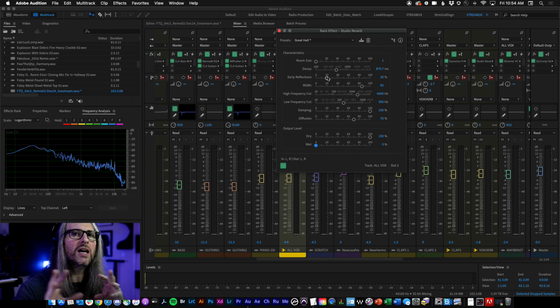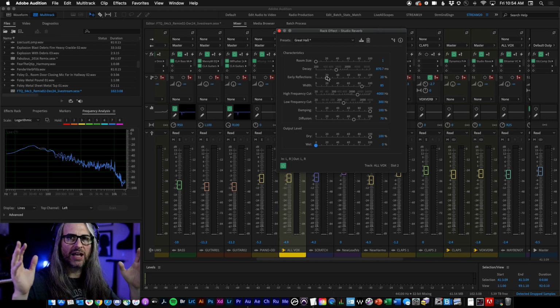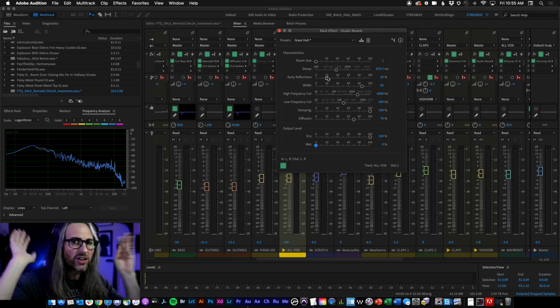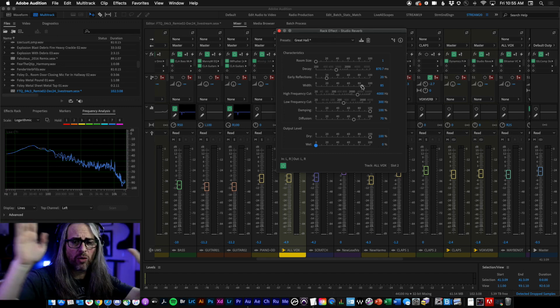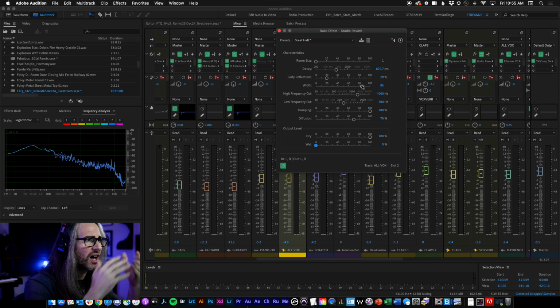Now, it's nice to have some early reflection because that's going to make whatever that is, whether it's a vocal or a snare drum, kind of stand out, all right? If you use too much early reflection, though, you can almost hear things bouncing. So you want to be careful with early reflection. Width is just that. It's how wide the stereo image is of that particular reverb. If you want it totally mono sounding, you can have your width at 0.